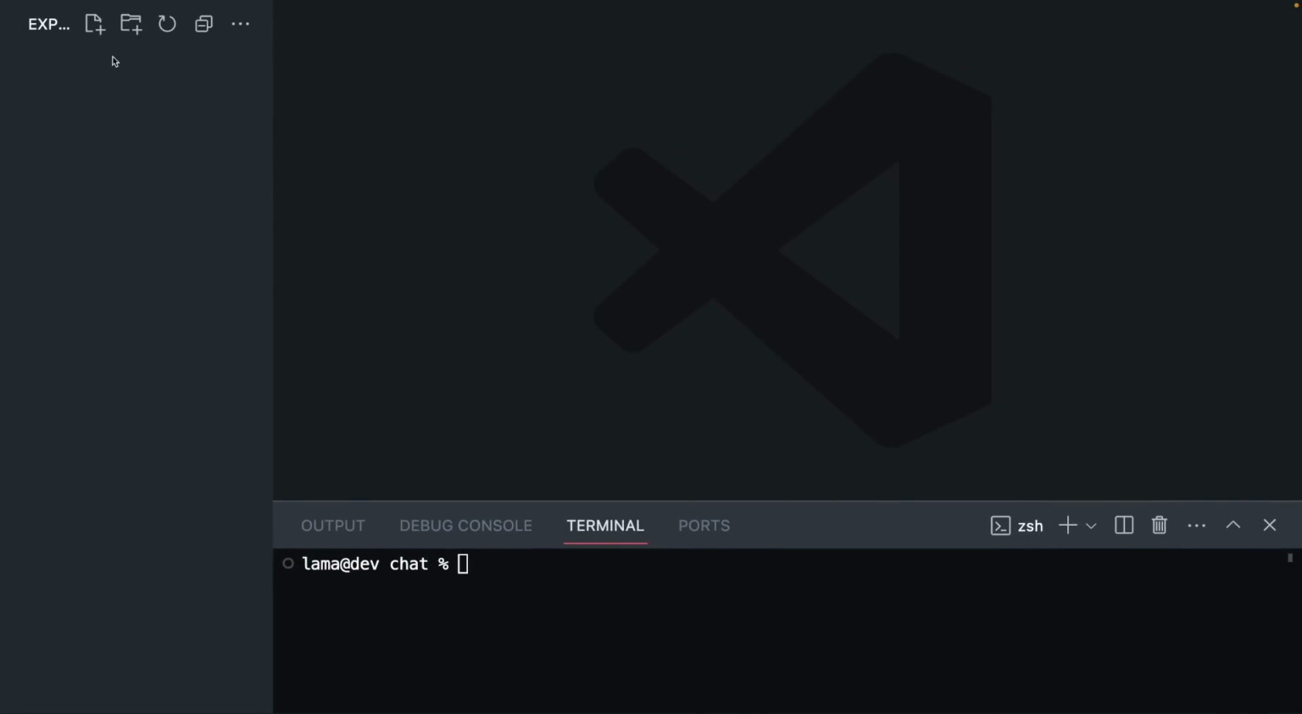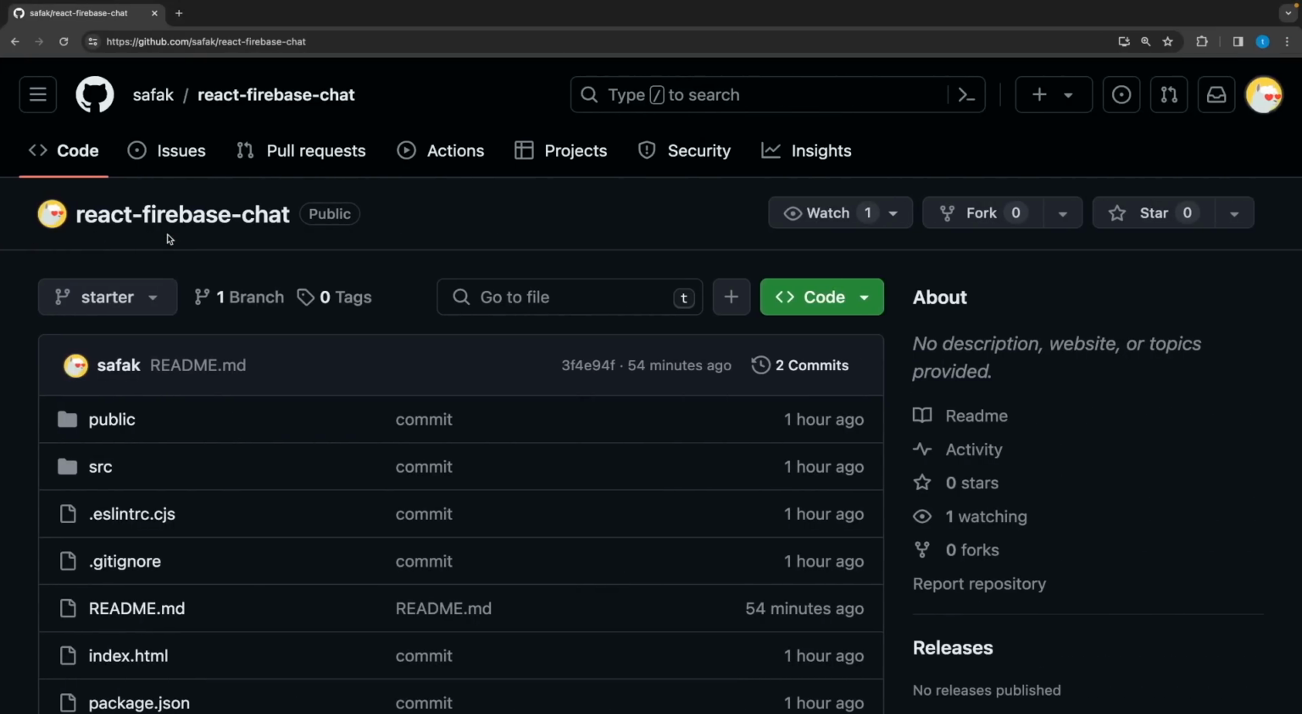Okay, if you created a new folder, you are ready to install your React application. To do that, we are gonna be using my GitHub repository. You can find the link in the description below. And as you can see, we have a starter branch here. This branch includes everything we need to start our React application.